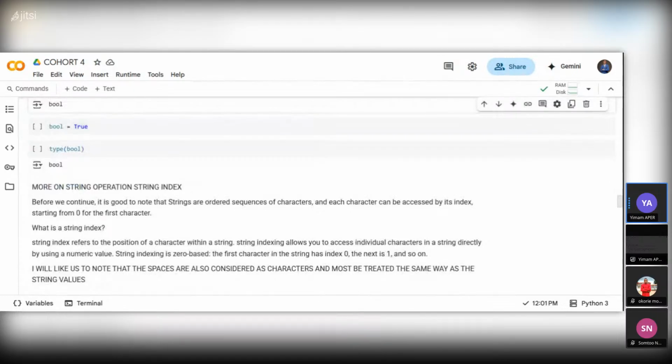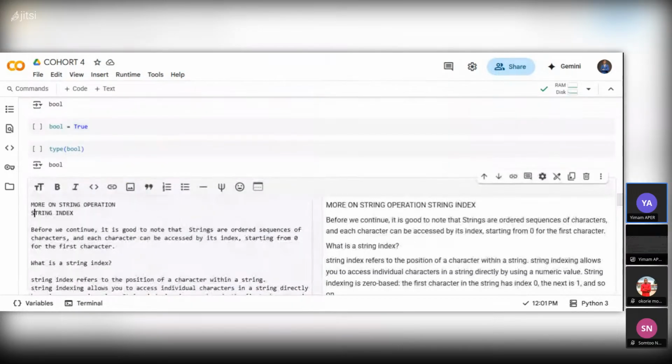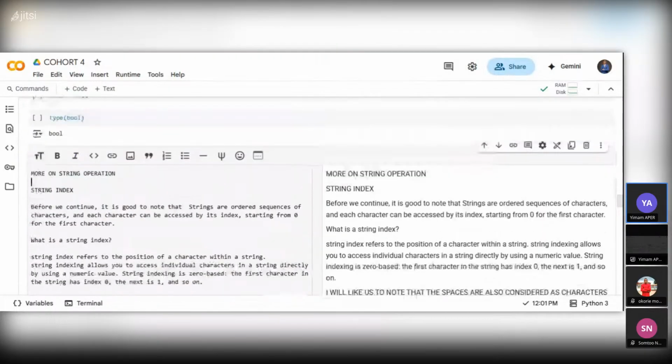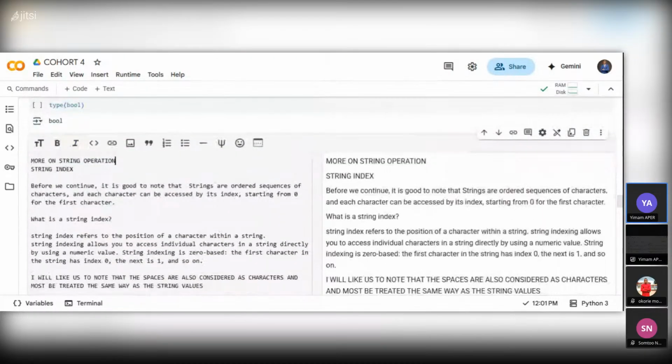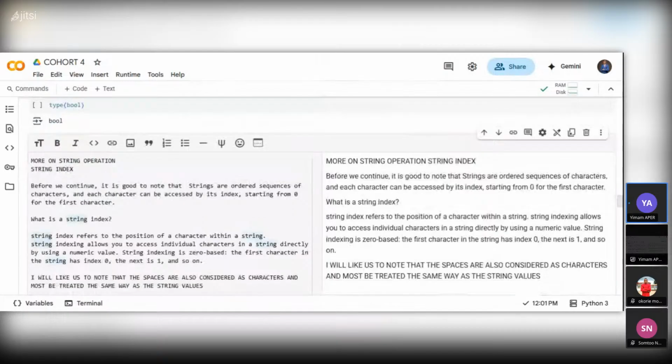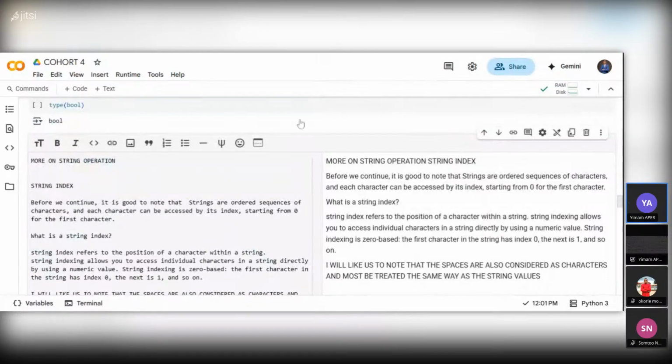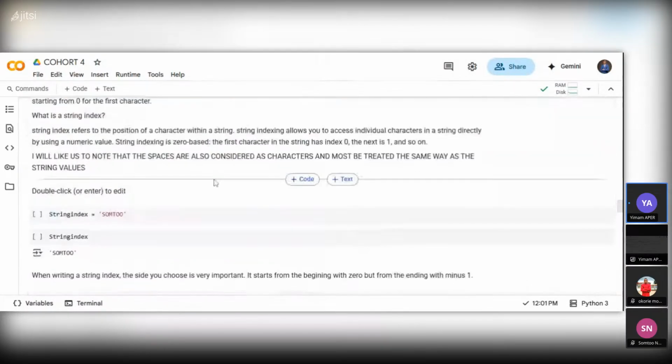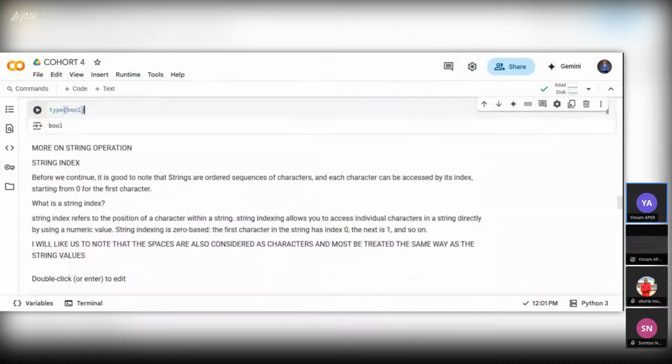Today we are going to be treating more on string operations. The first thing we are going to consider is string index. String index. This is the first thing we are going to consider: string index.